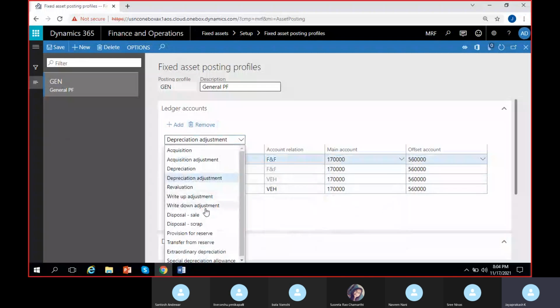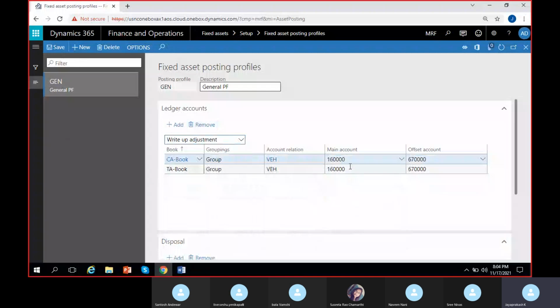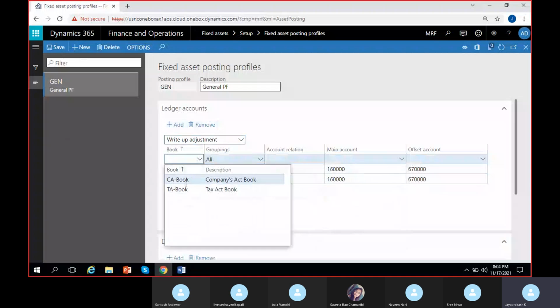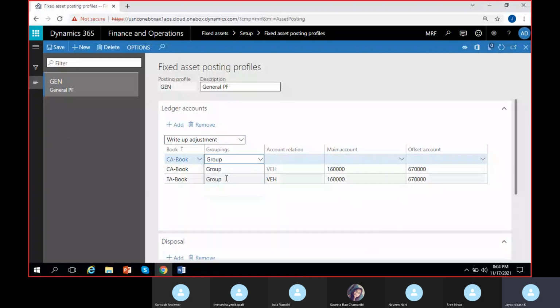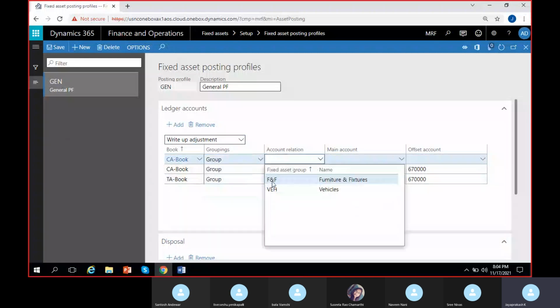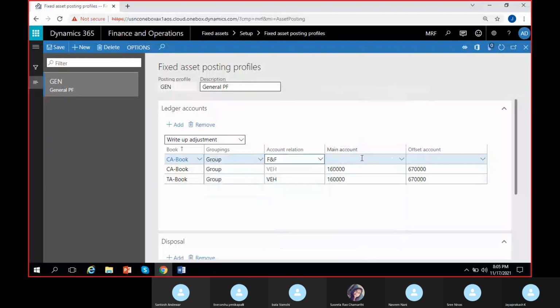For revaluations, write-ups, write-downs also, you can give the same kind of accounts. Like for write-ups, you can give your current act book. Again, select the group and select F&F. So which main account do I have to give here in the write-up adjustment main account? So what we have given here for the vehicle group. So what account is this?